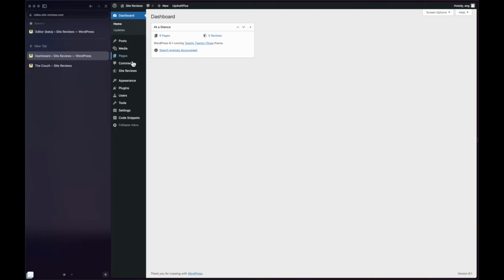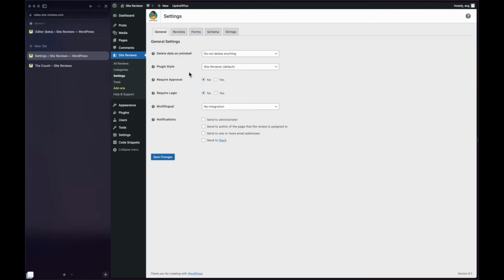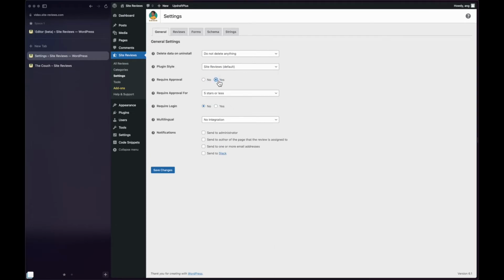Okay, so now we are going to change a few settings of Site Reviews itself. Okay, so there's a few moderation controls. The first one is to require approval. If you click yes, then every single review that is 5 stars or less will, when they are submitted, be unapproved and will not appear on the website until they have been approved. You can change this so that only low star reviews require approval, but high star reviews are automatically published. It's really up to you.